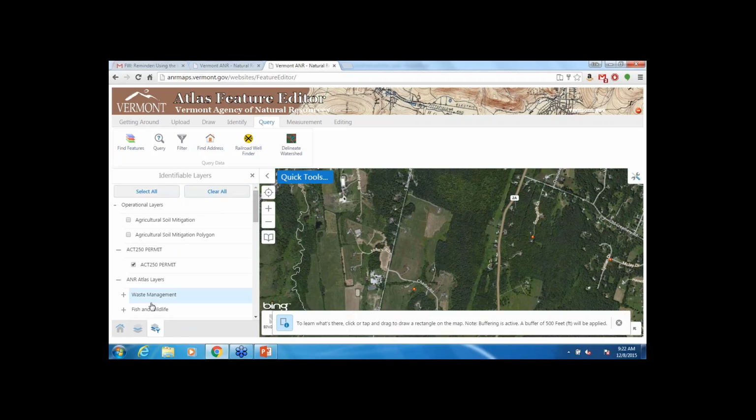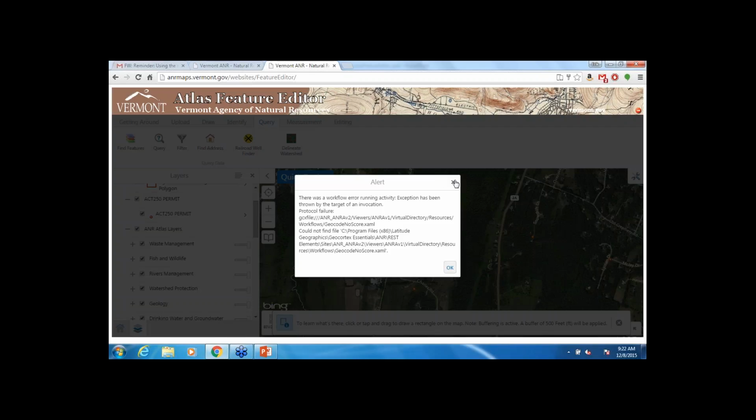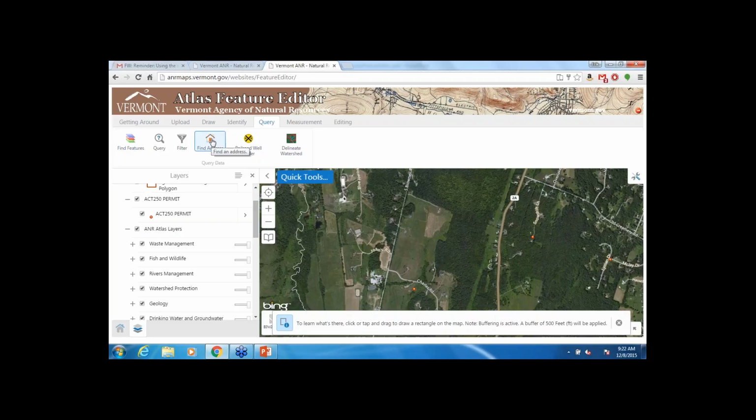So what I'm doing now is closing some of these windows that I had open. You can do that by clicking the X above it. So I don't need these open anymore. I'm going to choose to close them. Find an address. We set these up to geolocate you to a particular address. So if you're looking for somewhere in particular, you can choose to find by the address. The well finder you probably won't use, and then delineating watersheds if that's something you're interested in.